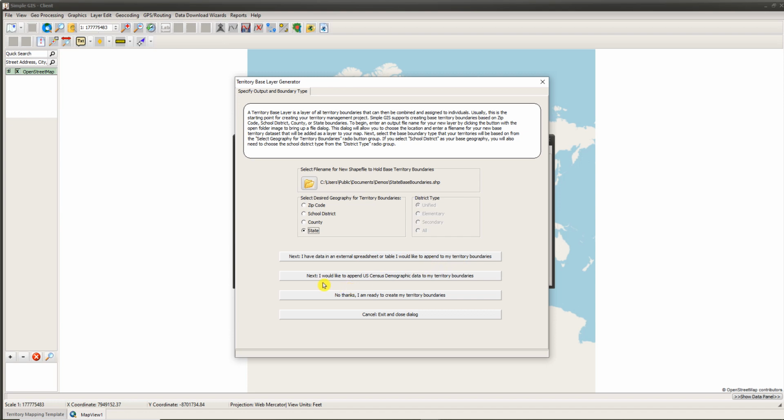Other option you have is I can append data from the U.S. Census demographic data to my territory boundaries. Or I could do neither of these and just go ahead and create my territory boundaries. I should note also that these first two options aren't mutually exclusive, so I can append both data from an external spreadsheet as well as data from U.S.